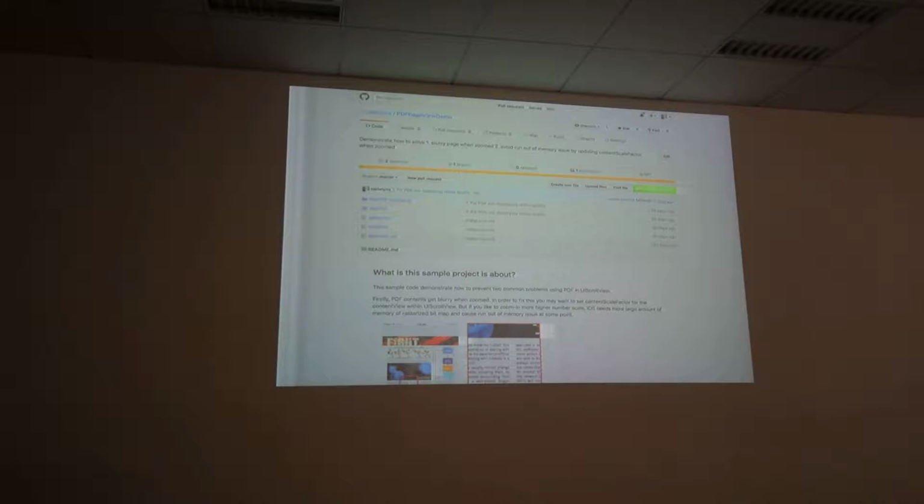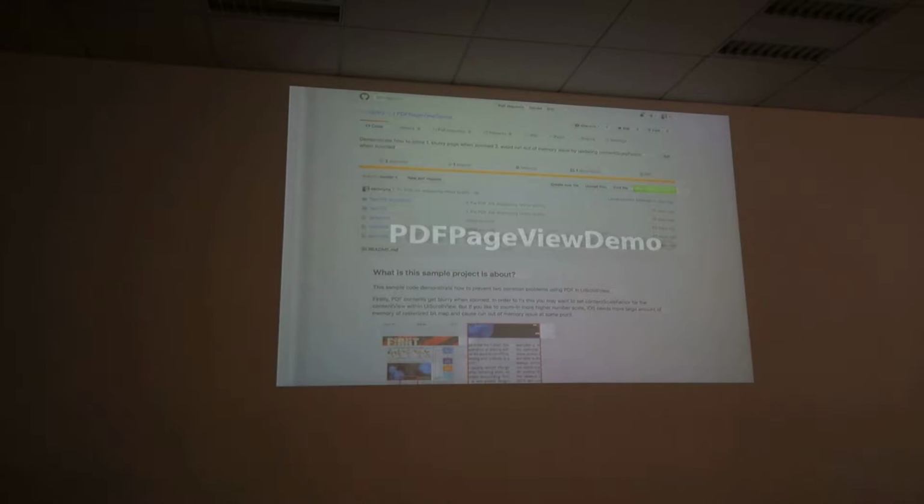I posted the sample code to GitHub. The name is PDFPageViewDemo. It only displays a one-page PDF, which is vector content. But you may play with the UIScrollView maximum scale factor to see how it works with this technique. Maybe I can show you a demo if I have time later.